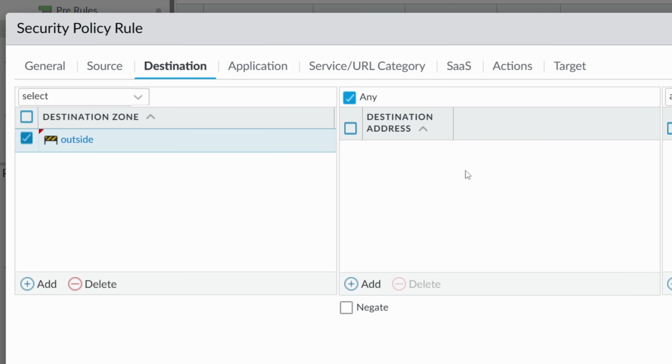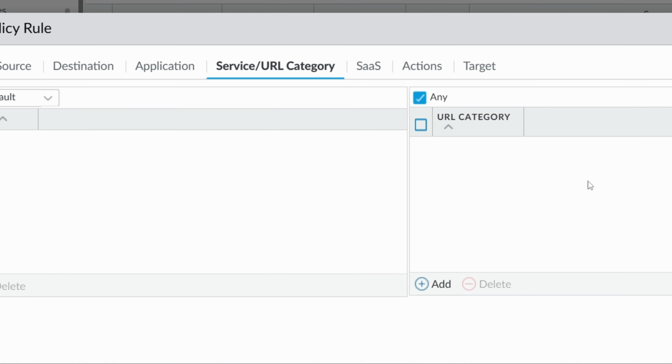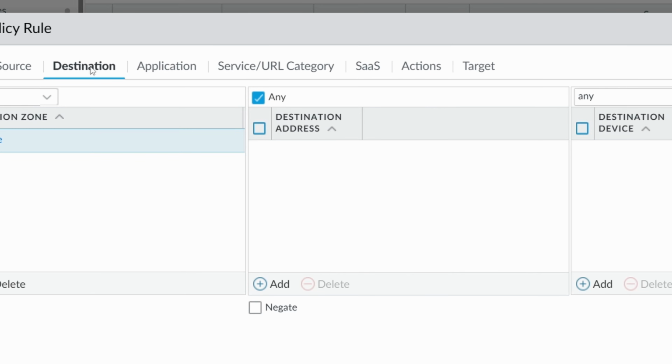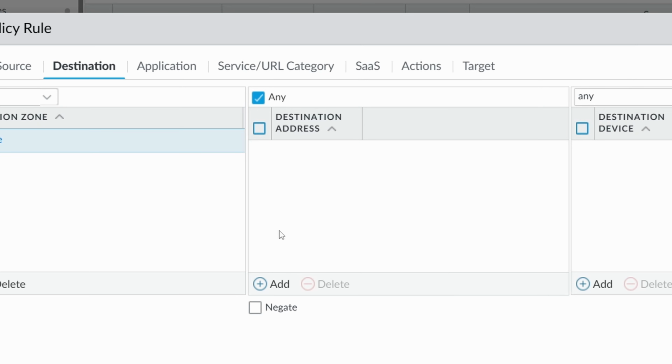But I also have another option to enter a URL category. What are the main differences? The biggest difference is that on the destination address, the firewall resolves this URL to an IP address or two IP addresses, and it enters these IP addresses in its forwarding table. So here we're talking about layer 3, the layer of the IP address. The firewall is actually trying to match IP addresses.